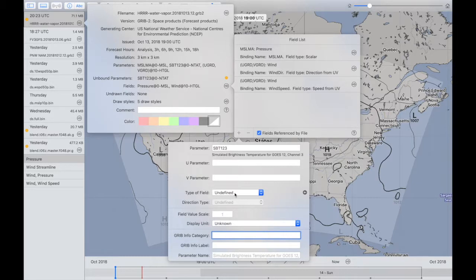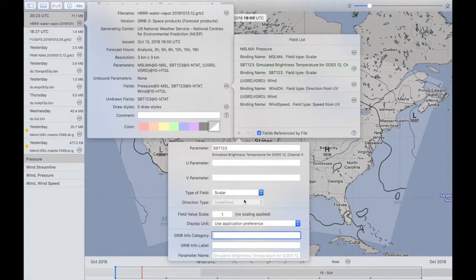So the kind of field, there's different types the fields can take on. In this case, it's simply scalar data. Every value in the file represents a magnitude. In this case, it'll be a temperature. So now we have a new field that's just been introduced to the list of fields. And while we're here, we can also give it a little more information. So this category, we'll call this the GOES satellite water vapor.